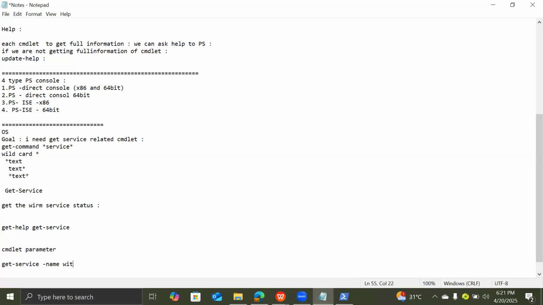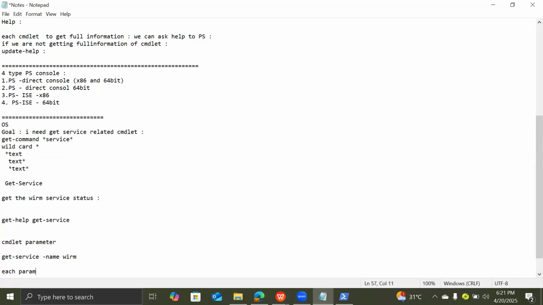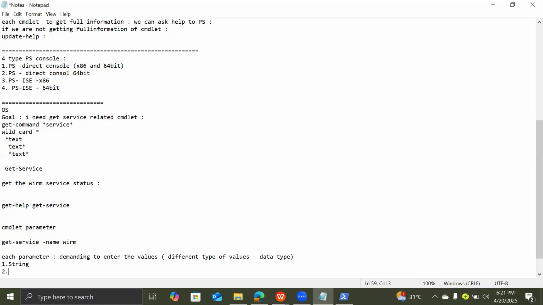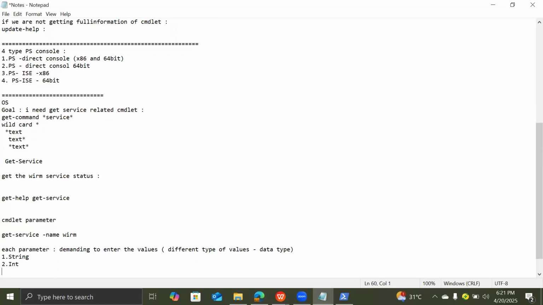-name, and the reason is that I'm talking about WinRM. So another important point, each parameter is demanding that you enter values, and those values are different types of values. Values means what? It's a data type, you call it a data type. So these data types are different. Number one, it might be asking for a string value, and another data type might be asking for an integer, and another might be asking for date and time.